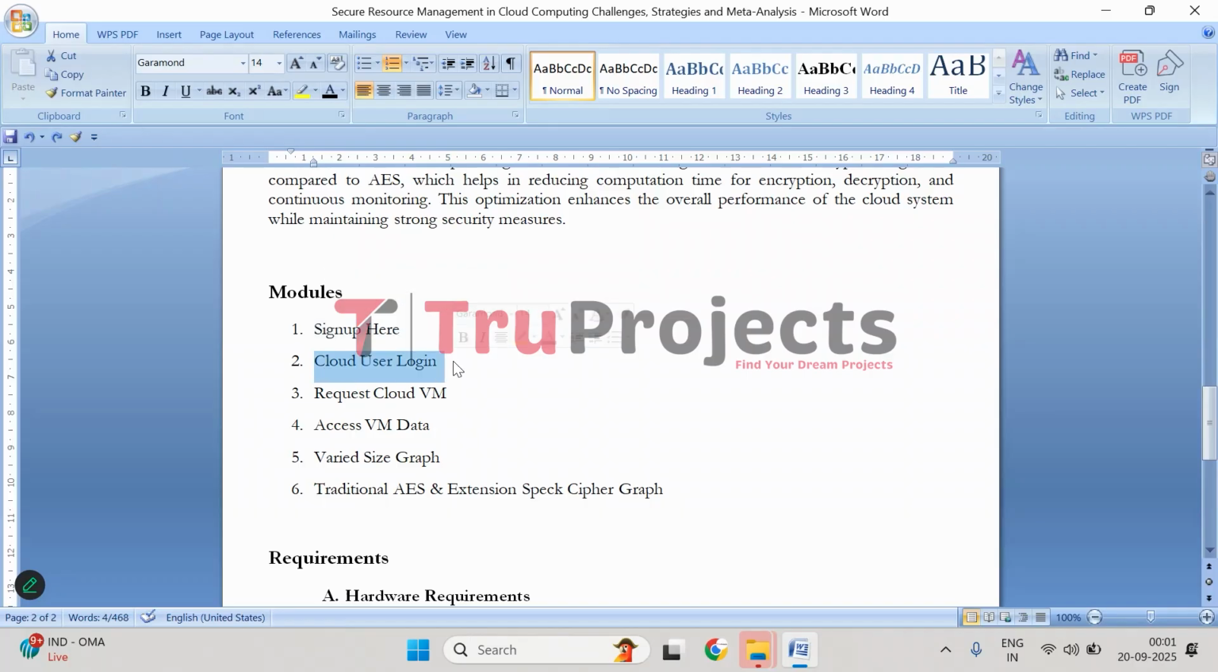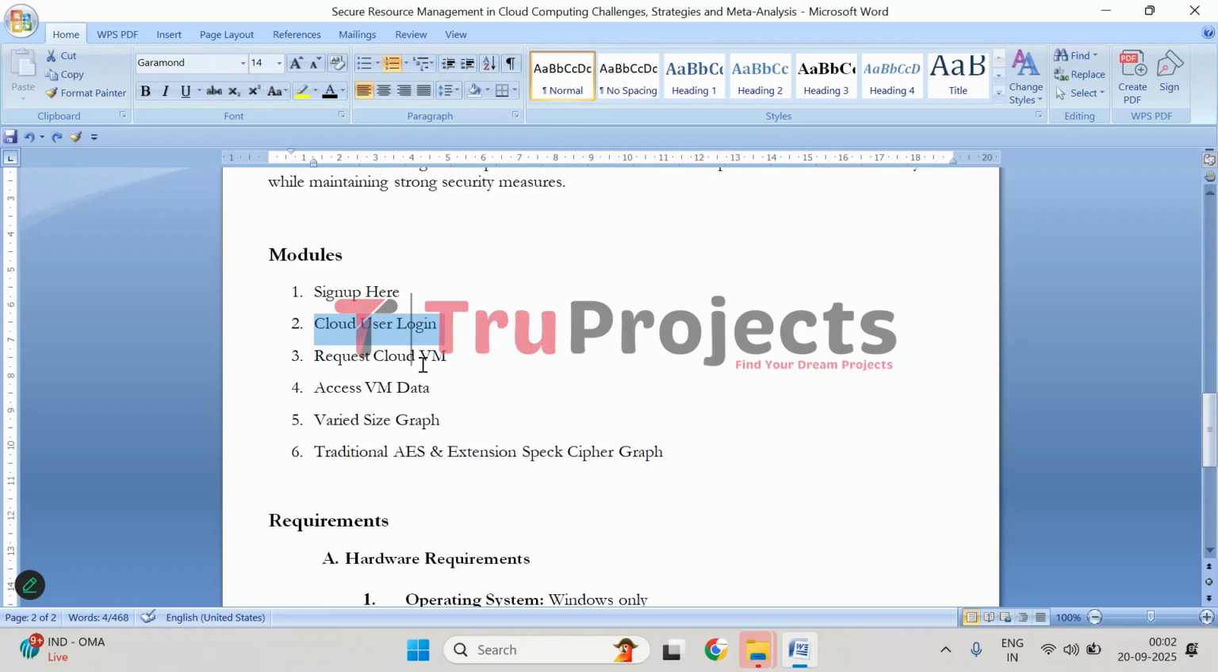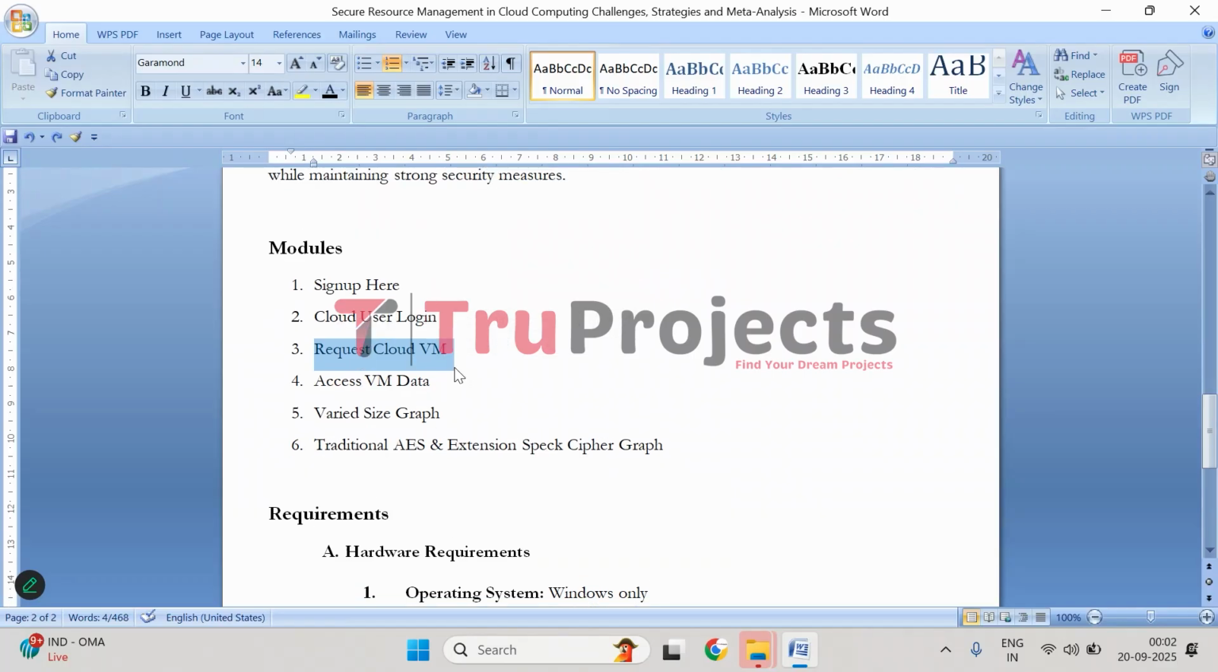And then registered users can log into the cloud application using their credentials. This ensures that only authorized users can access their personal cloud resources. And through this module, that is Request Cloud VM, users can upload or outsource their data to a cloud virtual machine. All files are encrypted before uploading, and each file is accompanied by a verification hash to maintain the data integrity.